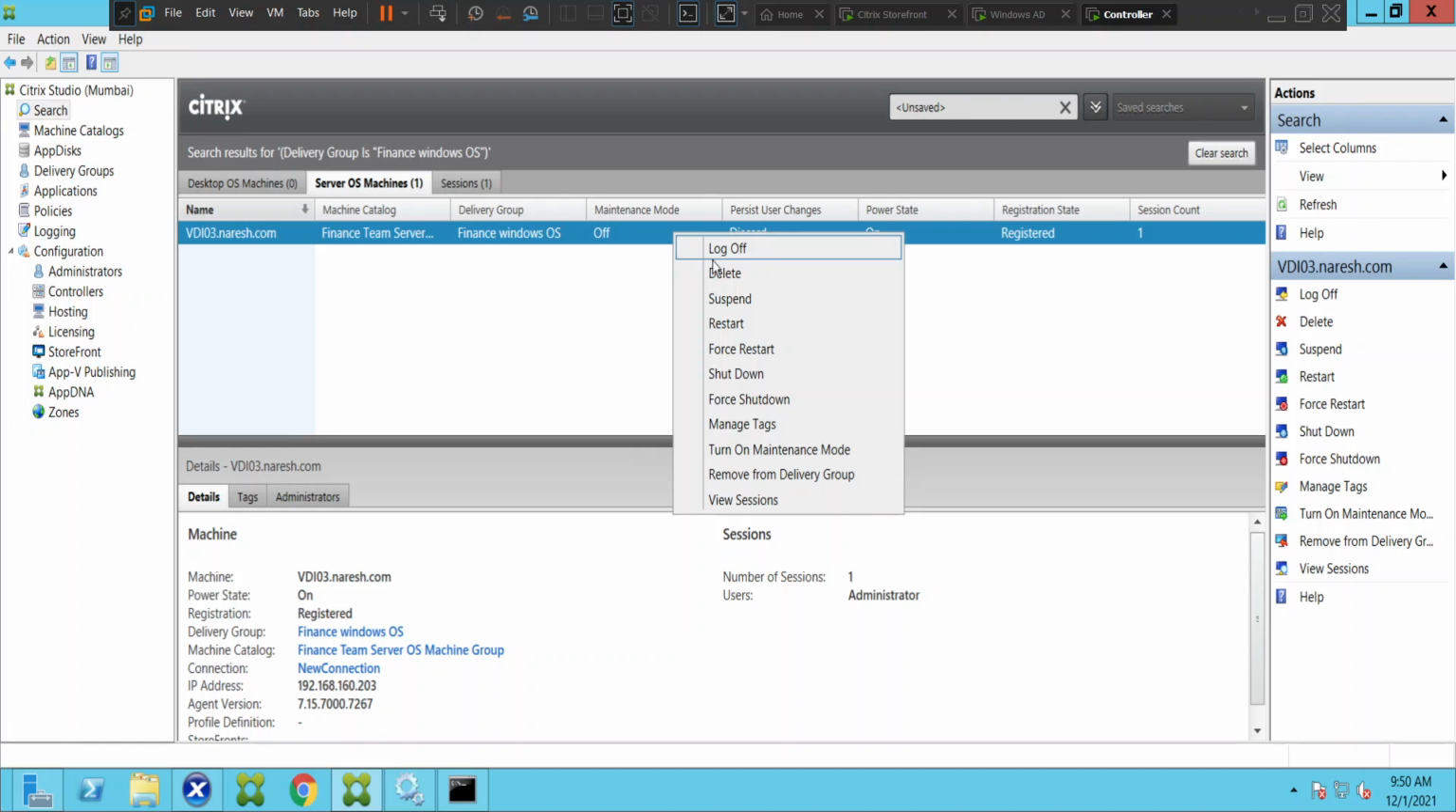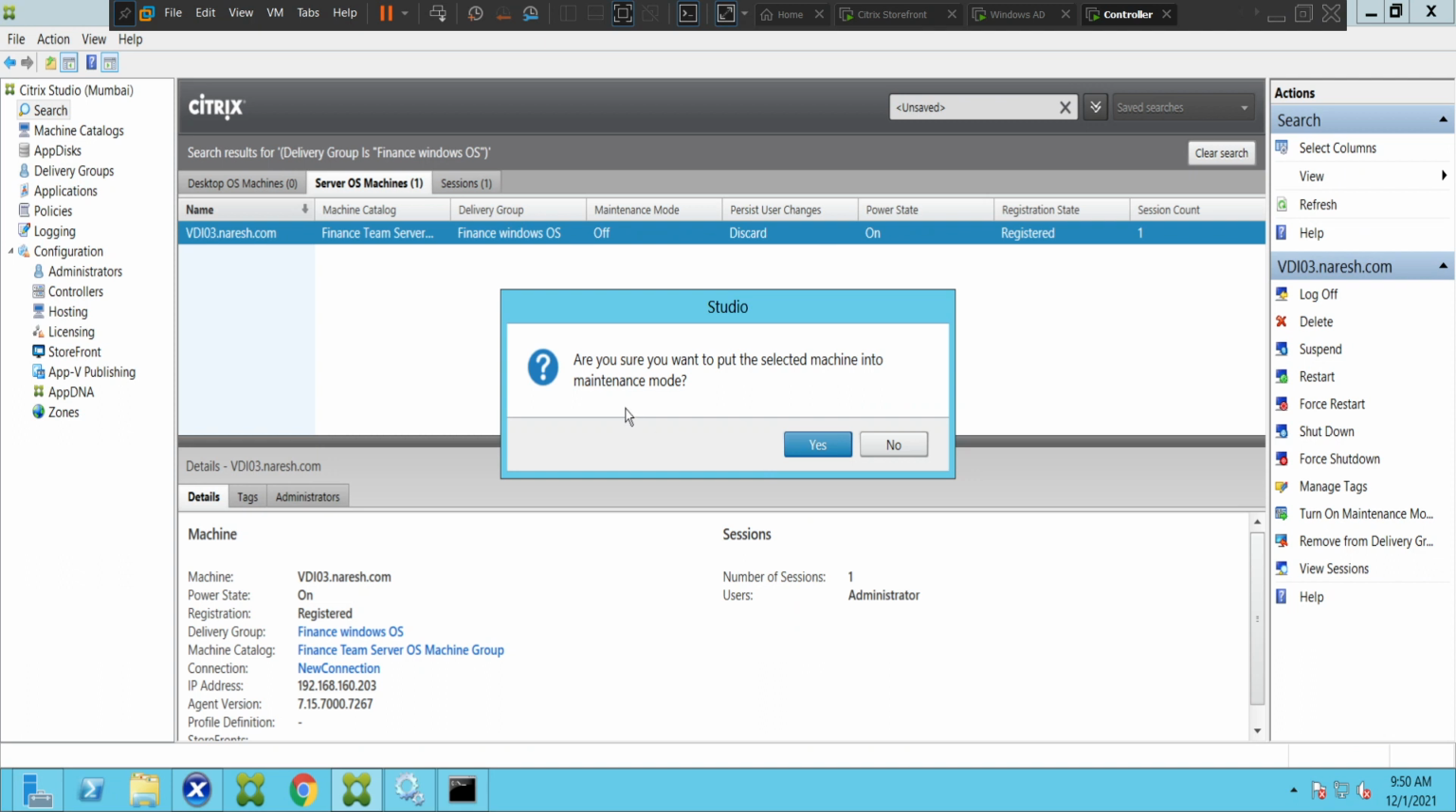Once you right click on it, you see various options here like log off, delete, suspend, restart, force restart, shutdown. You see this option called turn on maintenance mode. So you have to click on turn on maintenance mode. It says, are you sure you want to put the selected machine into maintenance mode? It gives this pop-up, and when you click yes, you will keep the machine under maintenance mode.